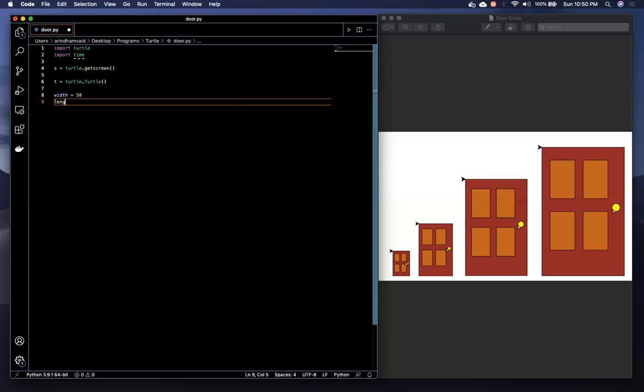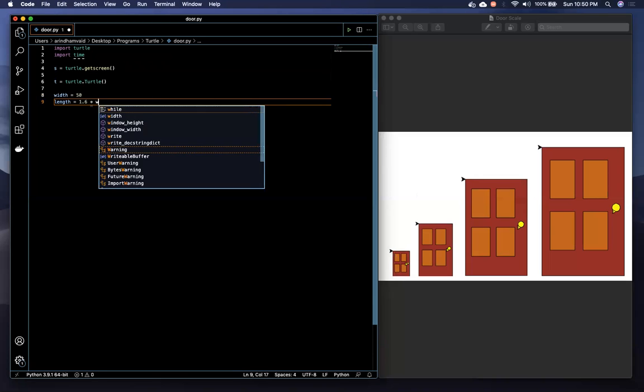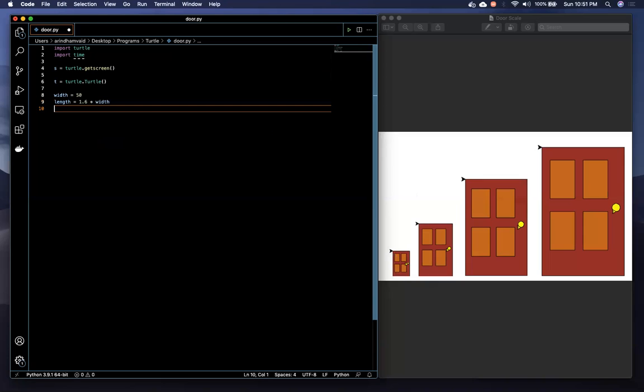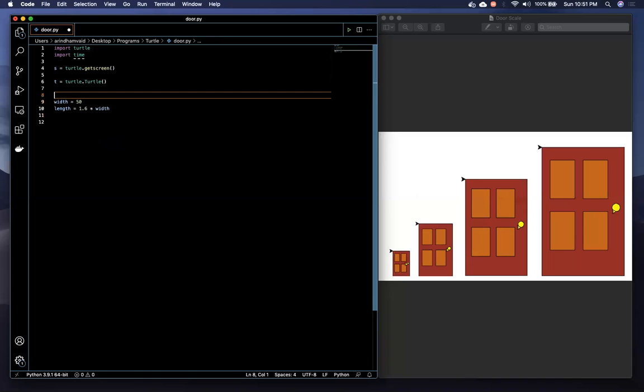Then our length is going to be dependent on our width: 1.6 multiplied by our width. Let me just put a comment in here: scalable door dimensions.